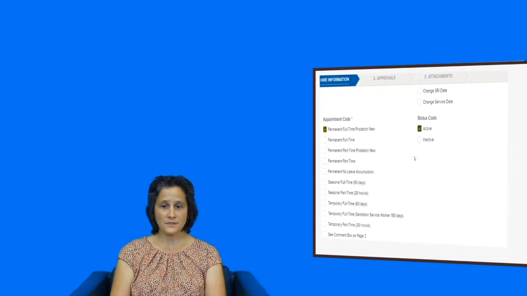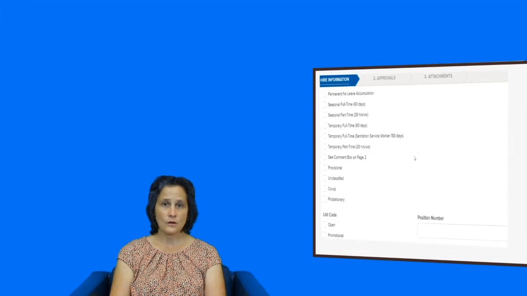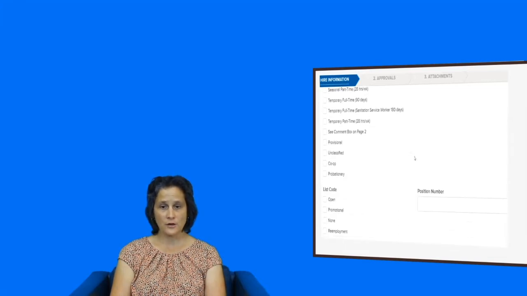Temporary, full-time sanitation service worker, 180 days. This is to be used only when hiring full-time temporary sanitation service workers who will work 180 days, 40 hours per week. Temporary part-time, 28 hours per week. Provisional, co-op, probationary. This is to be marked when someone is promoted into a new position and will serve a probationary period in this position.